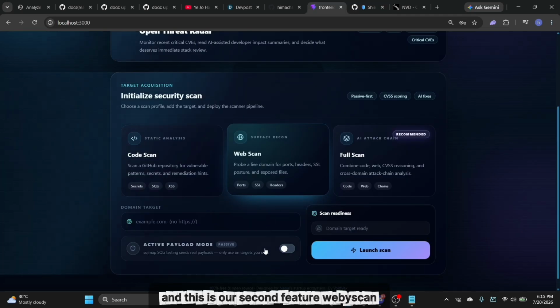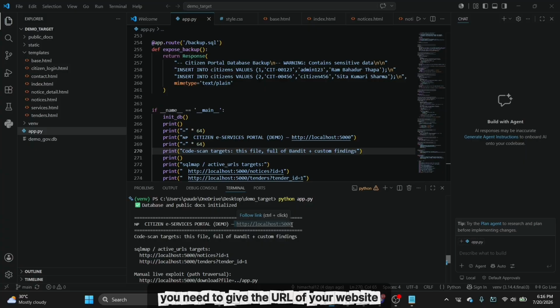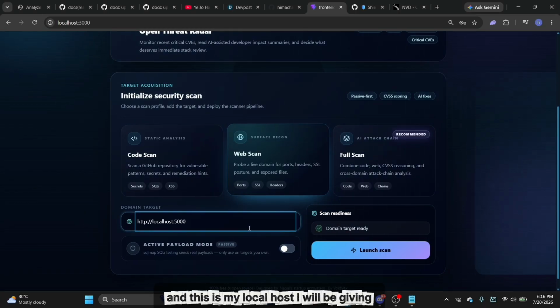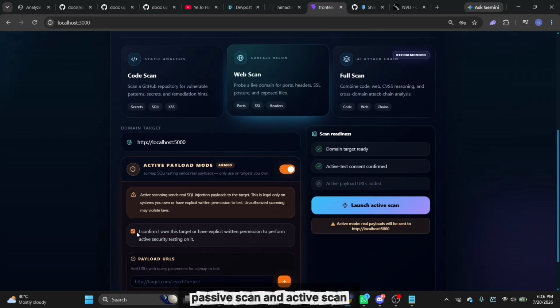And this is our second feature, web scan. Here in the web scan, you need to give the URL of your website, and since I don't have a hosted URL, I will be using localhost, and this is the localhost I will be giving. We have two scans, passive scan and active scan.